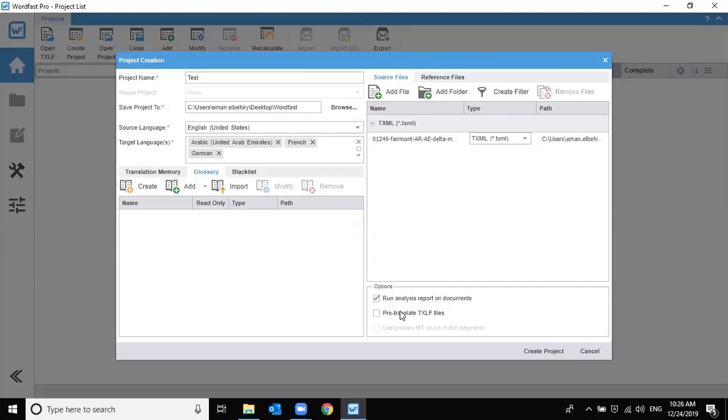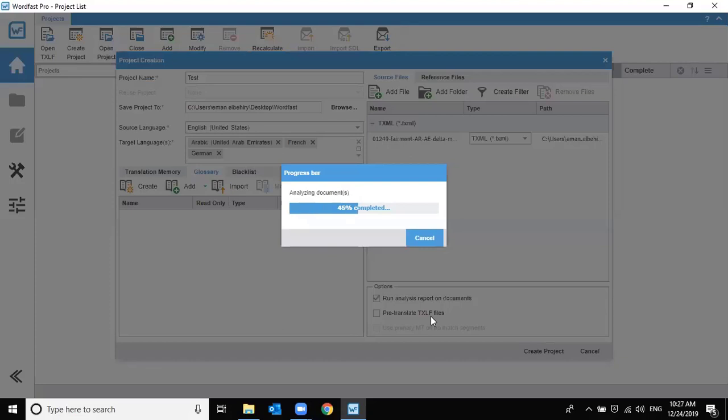If you have already received a translation memory and you want to pre-translate files before you start your own translation, you can do this from here. If you want to run an analysis report on the documents and it will be saved in front of you, you can simply also do this from here. So if you want to go further in the options of the translation memory, you can do this by checking this box. Okay, so I will create my own project now.